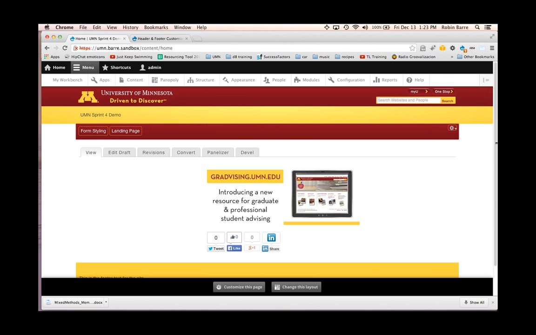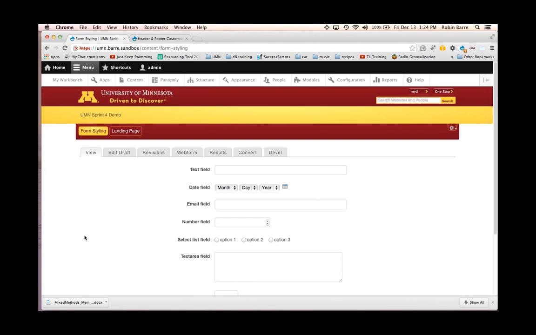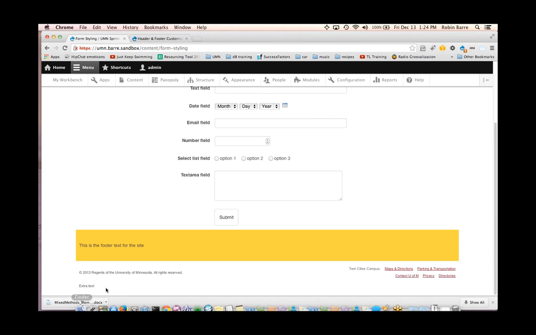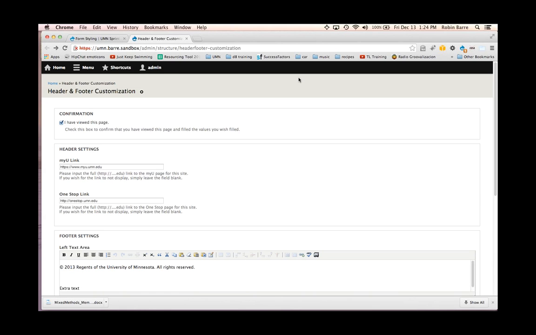Now, I think one of the things we want to point out is that with what I'll call the global header and footer, for all of the university websites, we have these two links over here, MyU and One Stop, and at the bottom we have this text displaying. And let's see if we go to form styling, that might be a better way to see it. Right, and you can see the extra text I added in down here. So let's see how I did that.